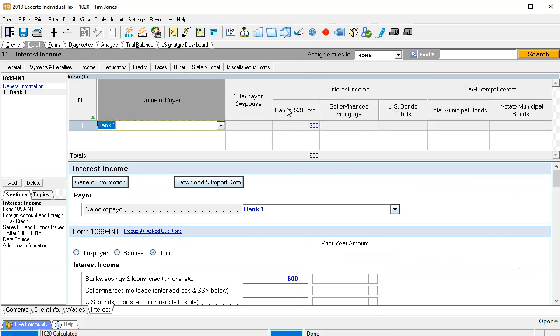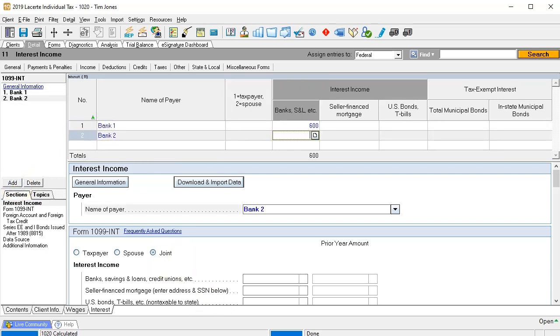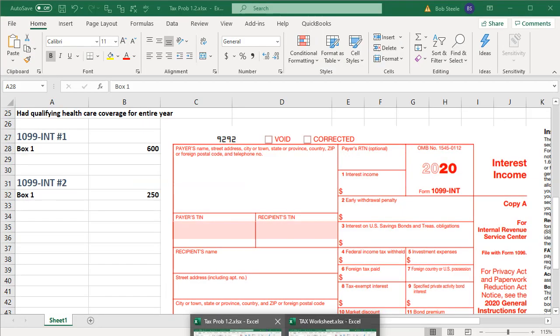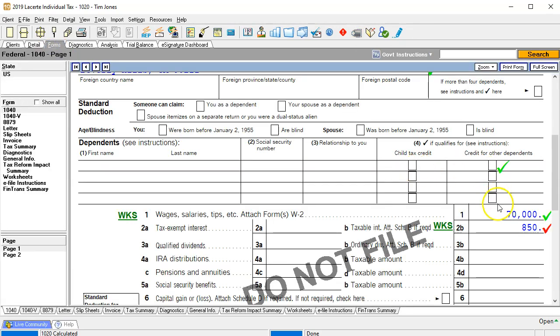And then we had another 1099, which I'm going to call Bank 2. Bank 2, and that's going to be for the amount of 250. So we'll say 250. So that's 850 below the 1,500. Therefore, we shouldn't be seeing a Schedule B. So I'm going to go back to the forms. Let's see what happens. There it is.